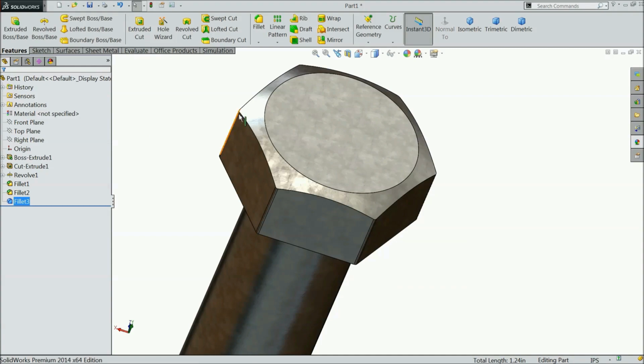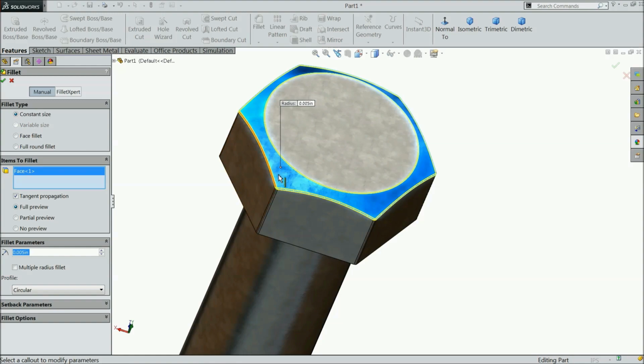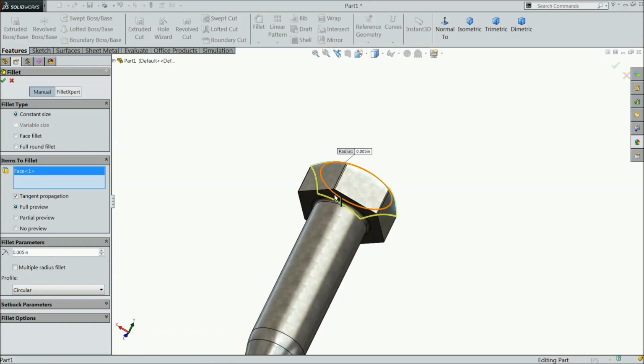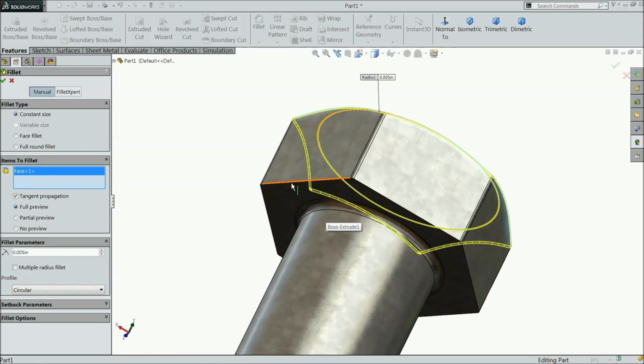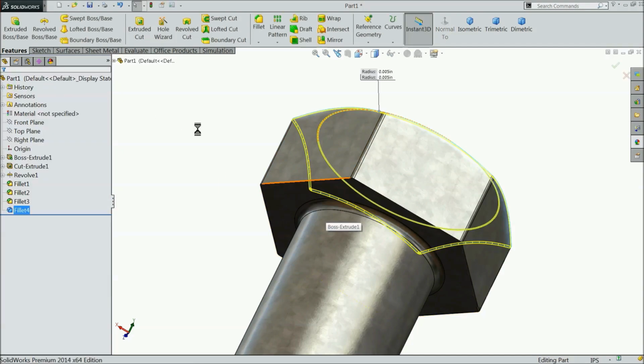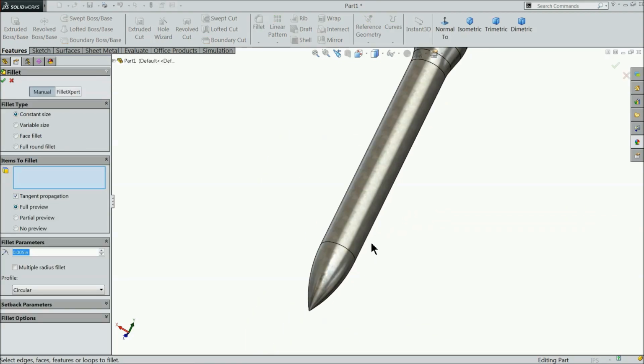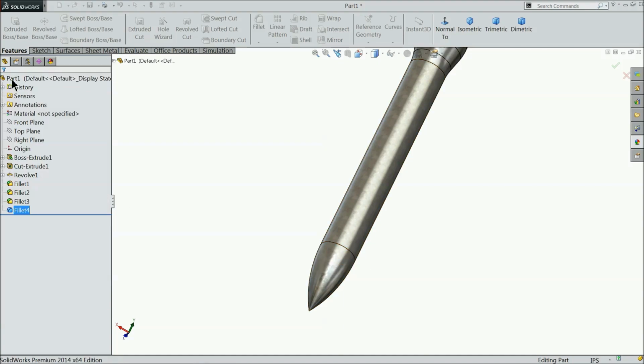Okay, again choose fillet, 0.005 inch, select this face and select the one edge. Okay. Fillet. I think here no need. Exit.